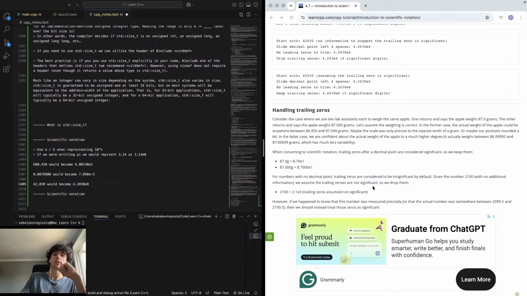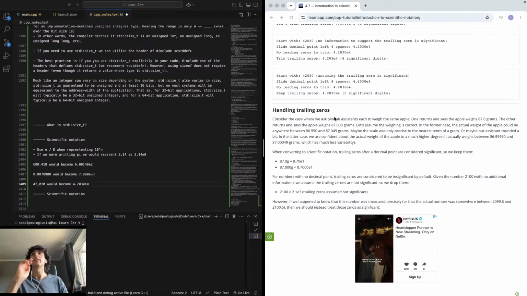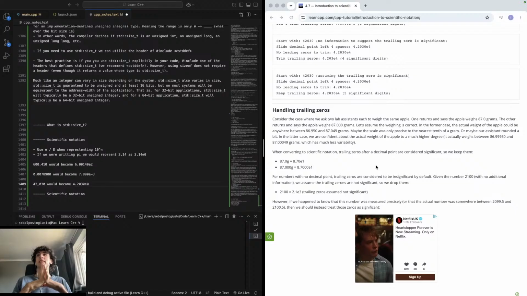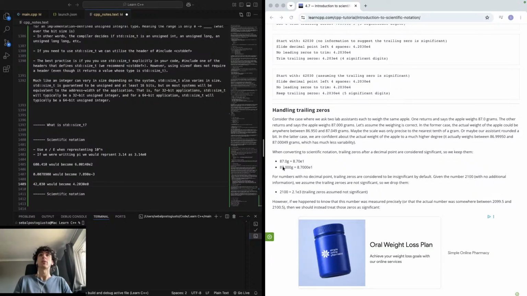Handling trailing zeros. Consider the case where you ask 2 lab assistants the weight. One says 87, the other says 87.00. Let's assume the weighing is correct. In the former case, the actual weight could be that or that. Maybe the scale is more precise to the 1/10 of a gram, or the assistant rounded. When converting to scientific notation, trailing zeros after the decimal are considered significant, so we keep them.